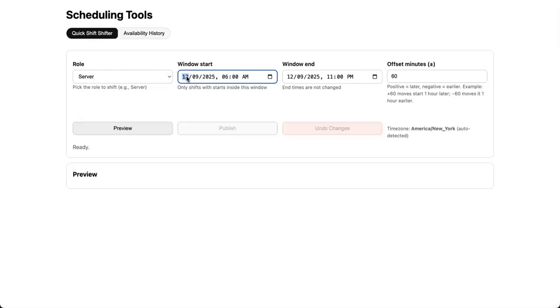You'll pick the window start. So if you want it to be one day, let's say October 24th. If we just want it one day, it'll start and end on the one day, but if you wanted to change the schedule for a whole week, you could go from the 24th to the 30th. But let's just do one day.